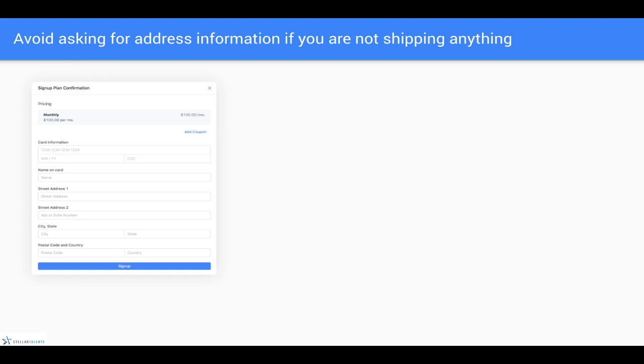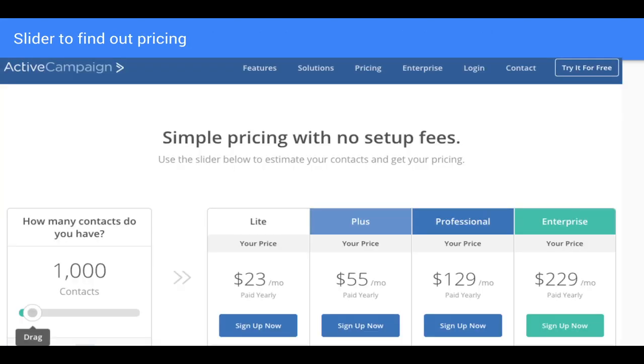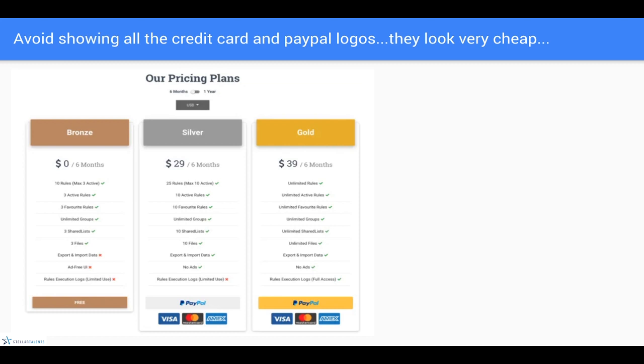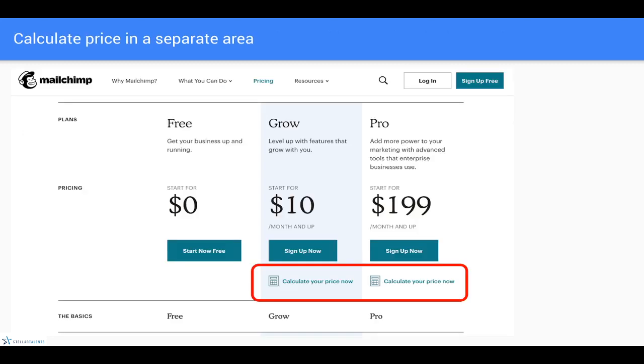And the other thing is to avoid asking for address information if you're not shipping anything. I think there's no discussion there. And then this slider to find out pricing, is that good or not? To be honest, again, it made me lose too much time, which is a common theme, right? I think it's horrible to show the credit card and PayPal logos. They just look super cheap, but let me know your thoughts. And then also this calculate plan in a separate area, again, it made me wait and think too much. I would say avoid anything that makes you think too much.